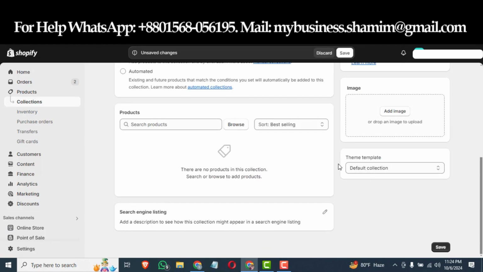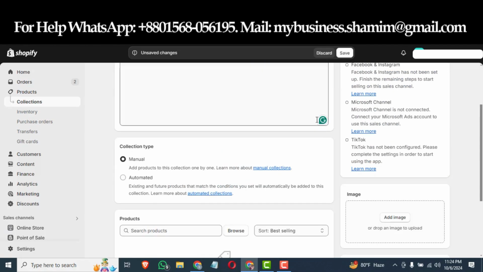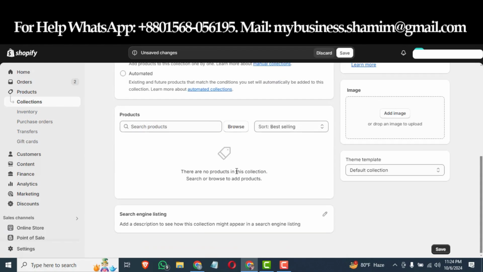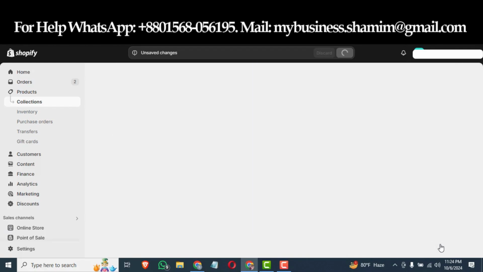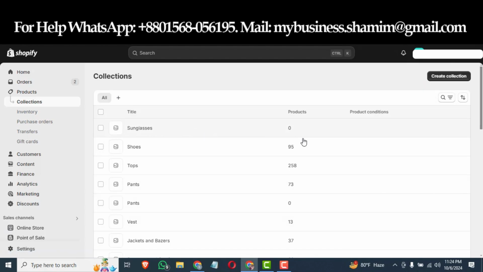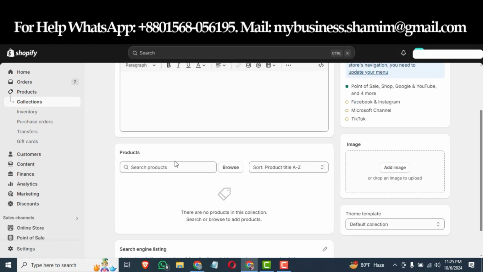You can use a template, and you can also use a collection image. I don't need this, I just need to create a collection, then you can save here. Okay, collection added. If I go back, you can see here the new collection. Okay, just click here, and you can also add products here.